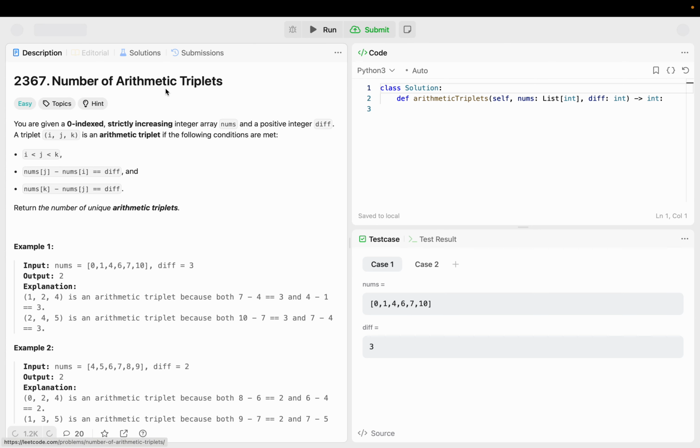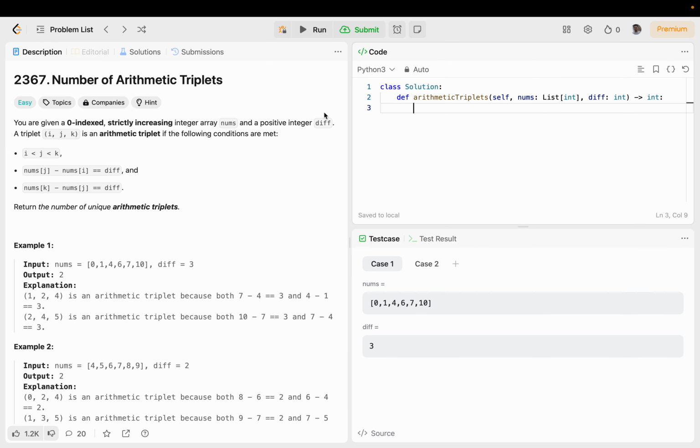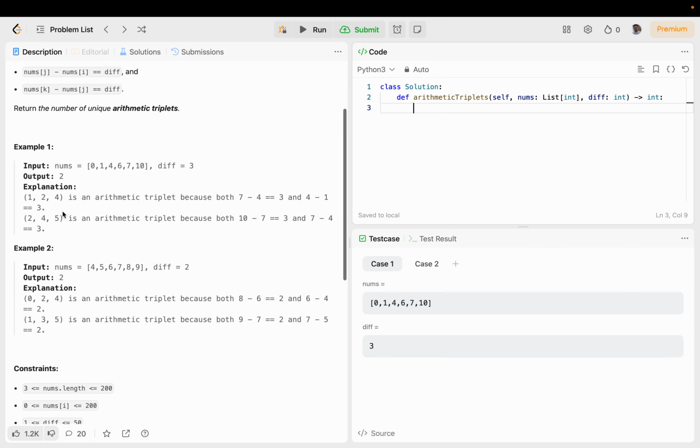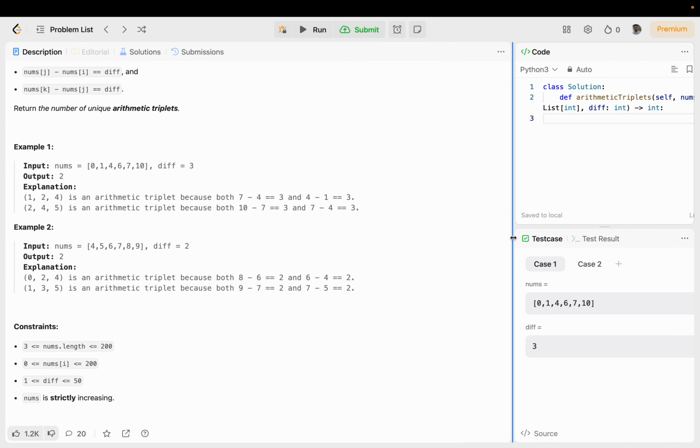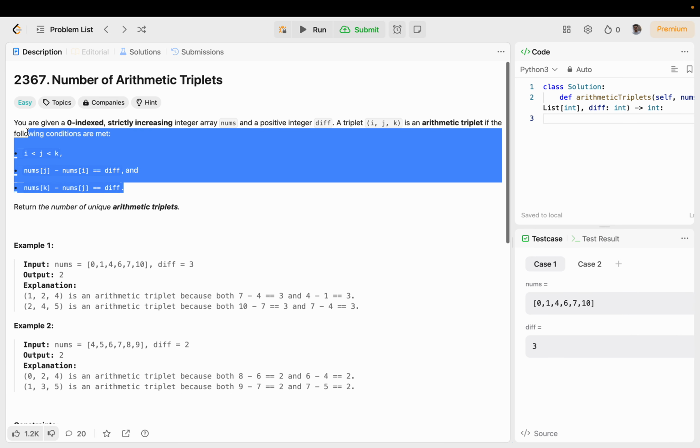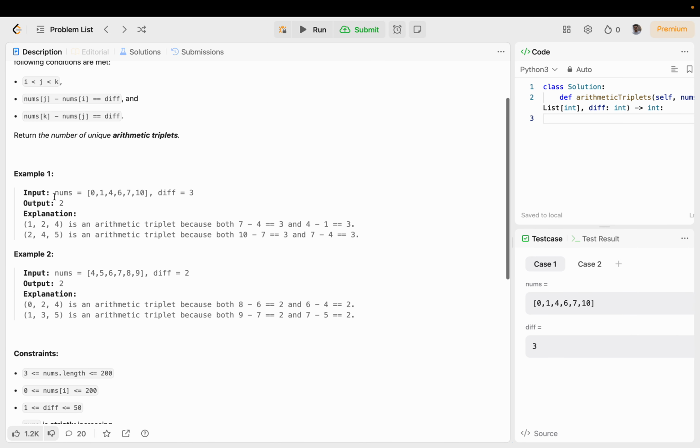So I'm going to shuffle through here and get myself an easy question. I don't know why Leetcode is always this slow. All right, let's see. Number of arithmetic triplets. I always find it very helpful to look at the explanation, the input and output before I look at the description. So that's what I'm going to do.